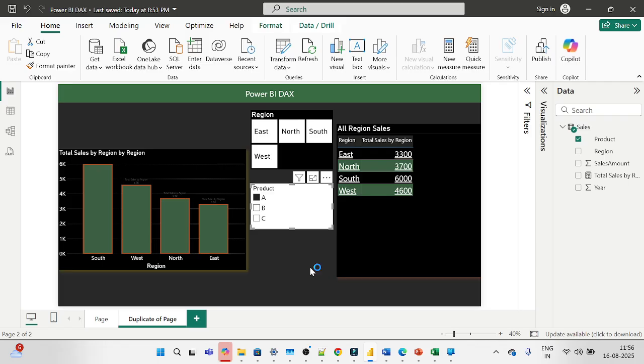Now, you might wonder why not just use ALL, right? Well, ALL removes all filters, but ALLEXCEPT gives you control. It's really helpful when you want to compare values across a single dimension while ignoring everything else. Got it? For example, show total sales by region, ignoring year and product. A second example is show average customer spend by store, again ignoring everything except the store column.